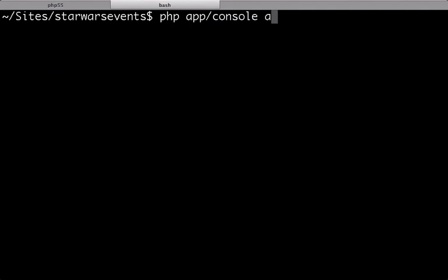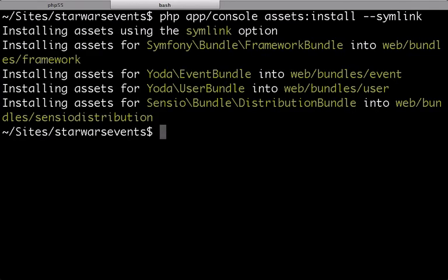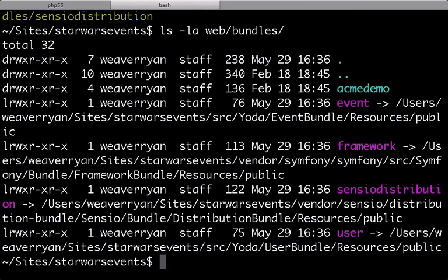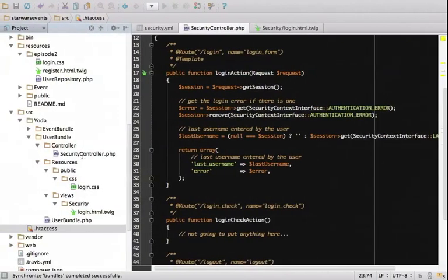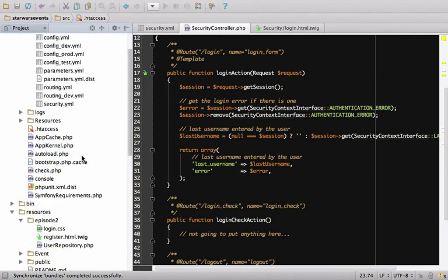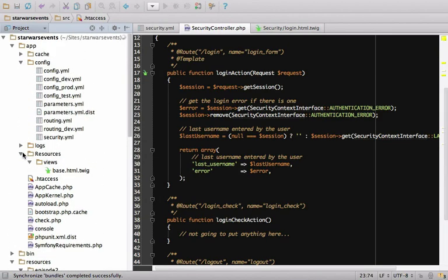Just like in Episode 1, run app console assets install and add the --symlink option, unless you're on Windows. This creates a symbolic link from Web Bundle's user to the Resources Public directory in the user bundle. Since Web is our application's document root, this makes our new CSS file accessible in a browser by going to Bundles, User, CSS, login.css.